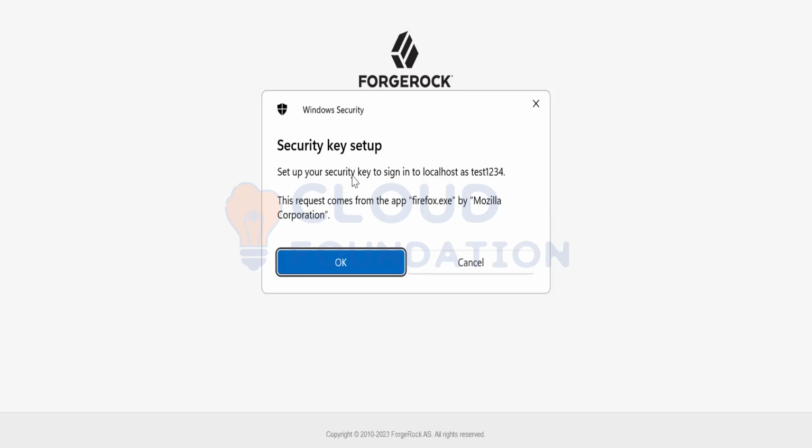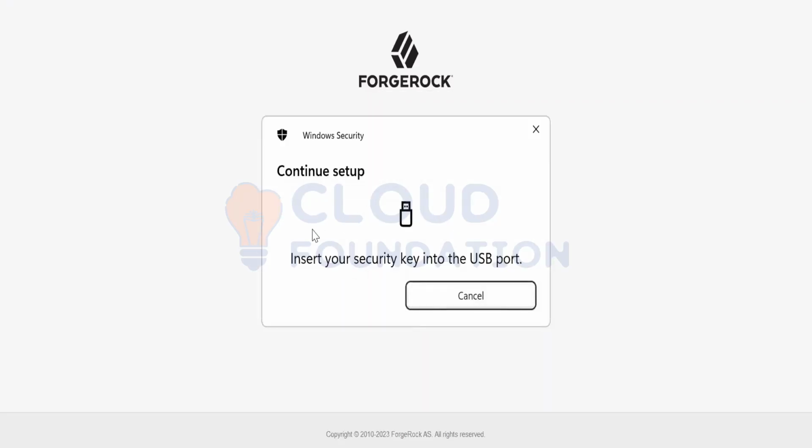We need to set up a security key sign-in. If you click on it, it will ask you to plug in the USB port, and then it will ask to continue setup. But these windows only come after we set up our tree.